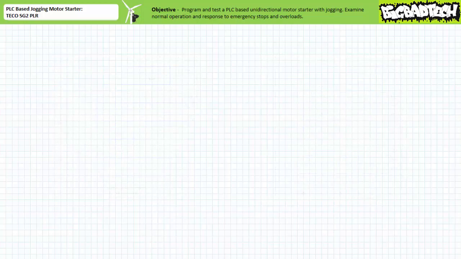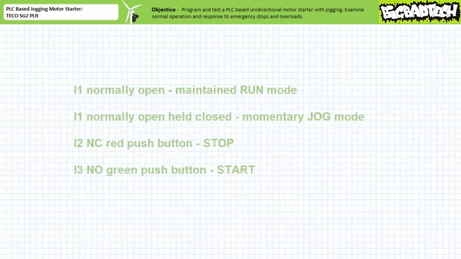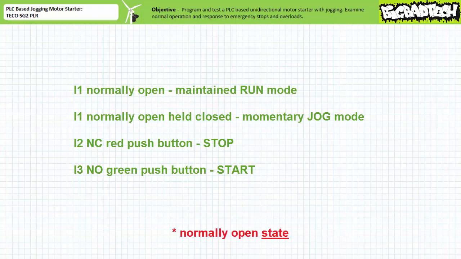Additionally, if you wish to keep the jogging magic alive, here's a challenge for those brave or foolish enough to attempt it. As a continuation exercise, I invite the viewer to write, simulate, and test a program that would direct the operation of a PLC-based unidirectional jogging circuit that uses the maintain contact selector switch on input 1 as a mode selector. The unidirectional jogging circuit should operate as follows. When the maintain contact selector switch is in the deactivated normally open state, the system is in maintained run mode and will establish a holding circuit when the green start push button is pressed.